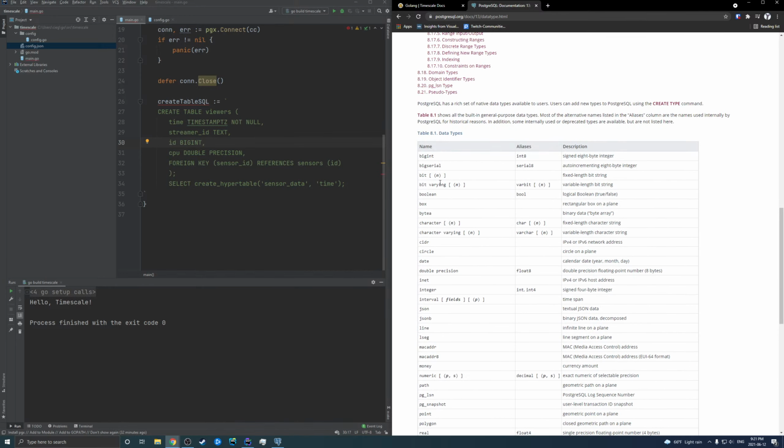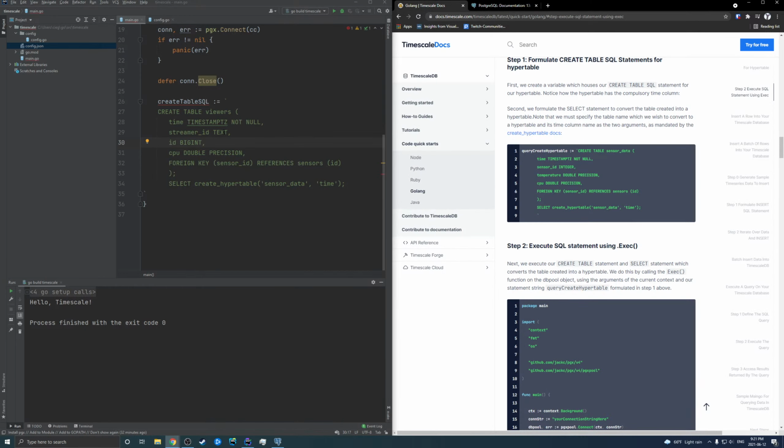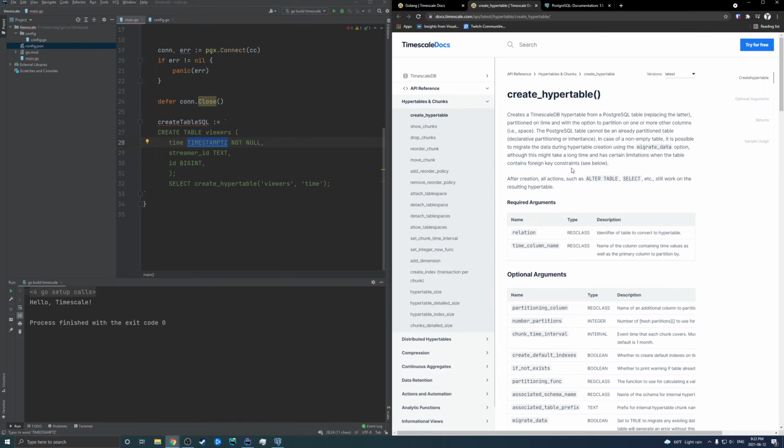Yeah, I think it's just a big int. Okay, cool. So just a big int, and then I don't have either of these. And then we take viewers, split it on time. Okay, so second we formulate the select statement to convert the table created into a hypertable. Note that we specify the table name which we wish to convert to a hypertable and the column name as its time column as the two arguments, as mandated by the create hypertable docs. Okay.